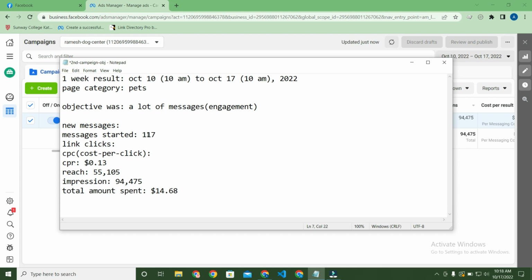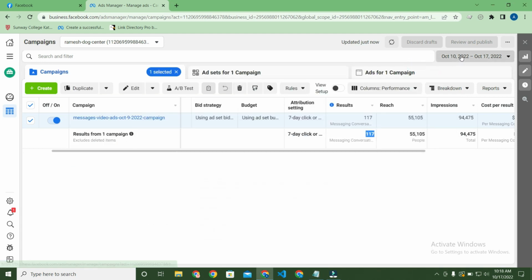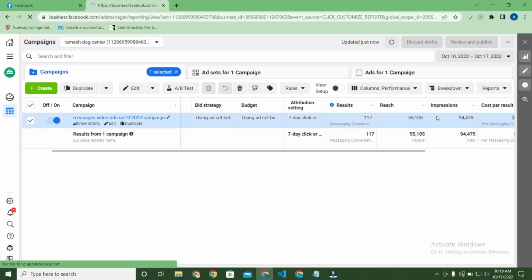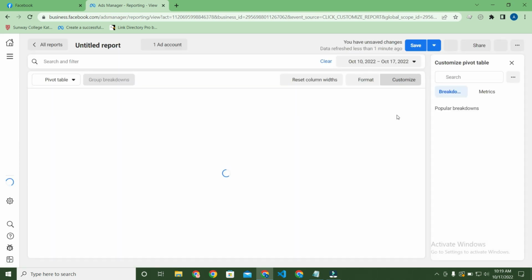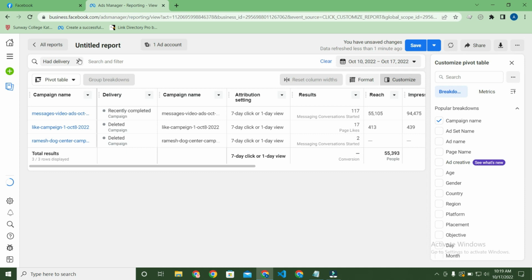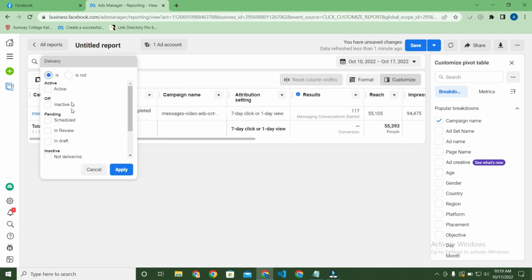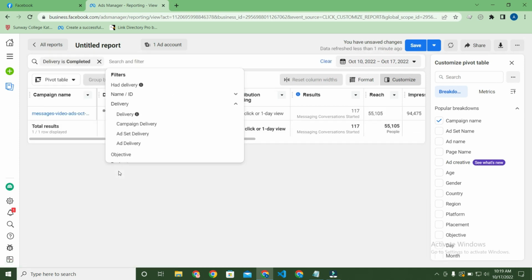And for link clicks and new messages, I have to generate custom reports. So for that, just click here on reports and click on create custom report. I don't want ad delivery. Just click here on delivery, click on delivery again, and let's say completed.